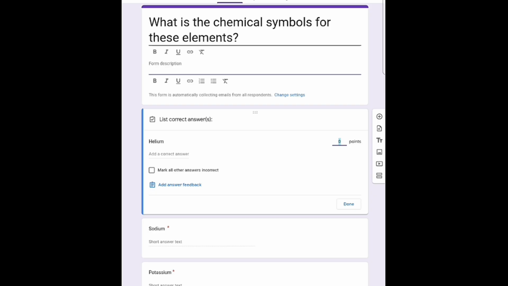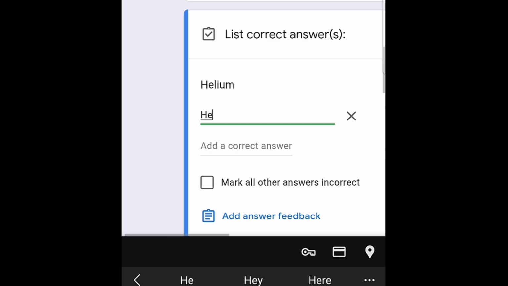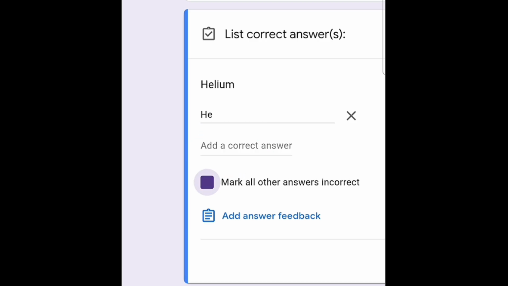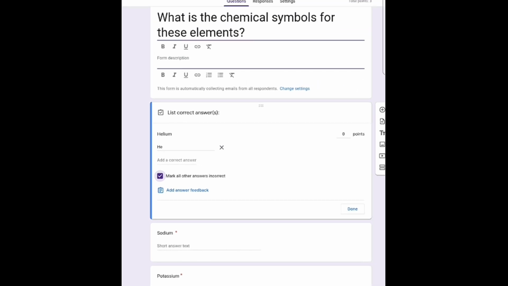You can see just below our question box or the helium elements, you can see there's a space which says add correct answer. So when I click on that, I can actually go ahead and type in the correct answer for this question. And the good thing is the students will not be able to see this answer. And I also have another option to add another correct answer, but I have just one correct answer. So next I'm going to come here and click mark all other answers incorrect, meaning the HE is the only correct answer for this particular question, which means that if the student writes any other answer except for HE, they're going to be marked incorrect automatically.